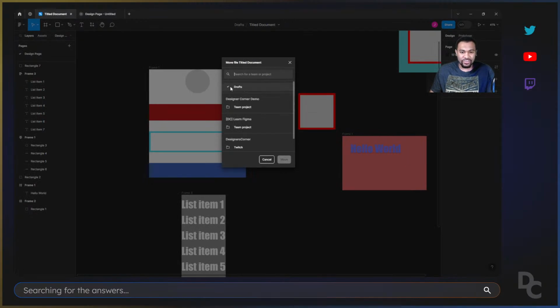You can see that drafts is selected, but I can either make a new project based on the DesignersCorner demo just by using the plus icon. I've already made my team project here, which if we want to, we can rename that too, but the team project folder is where we want to go. You'll also see all of your other teams, and you'll even be able to make a new team just in case you wanted to. But I want to move from drafts to the team project folder in DesignersCorner demo.